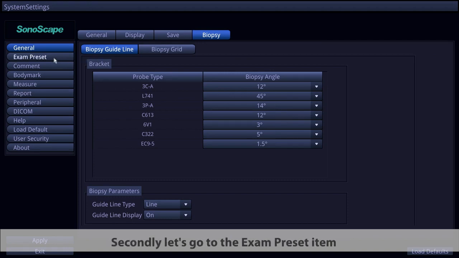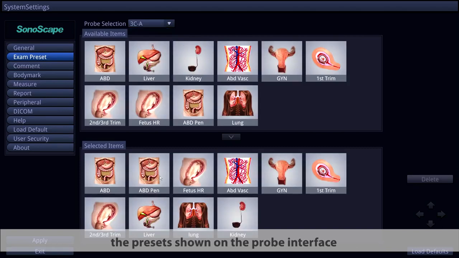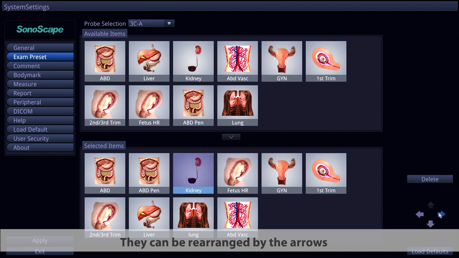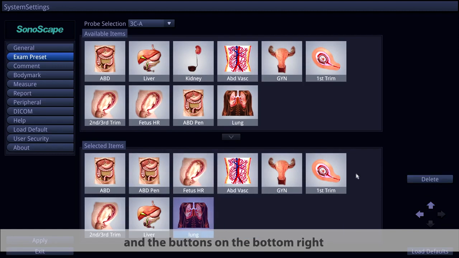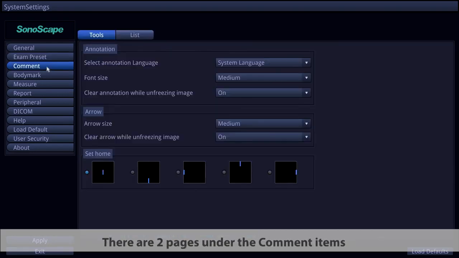Secondly, let's go to the exam preset item. You need to choose the prop you want to change the preset. The presets shown on the prop interface are lying on the selected item column. They can be rearranged by the arrows and the buttons on the bottom right. You can also add the exam's presets into the selected items. There are 2 pages under the common items, Tools and List.